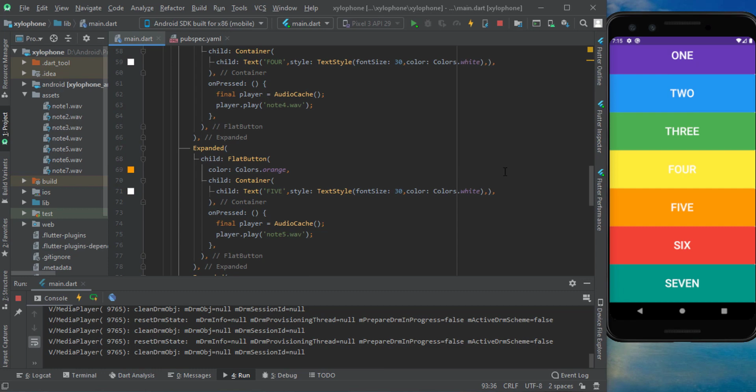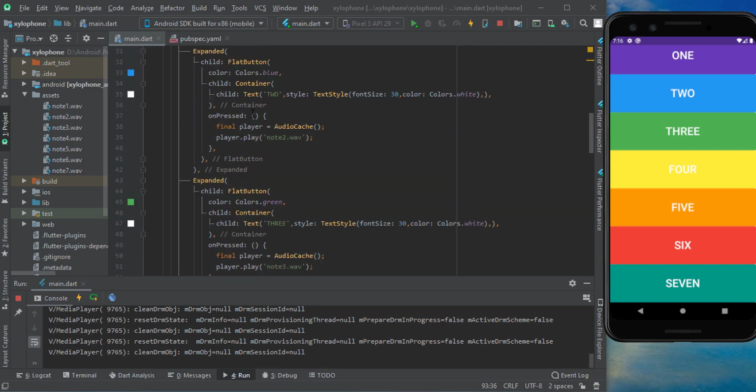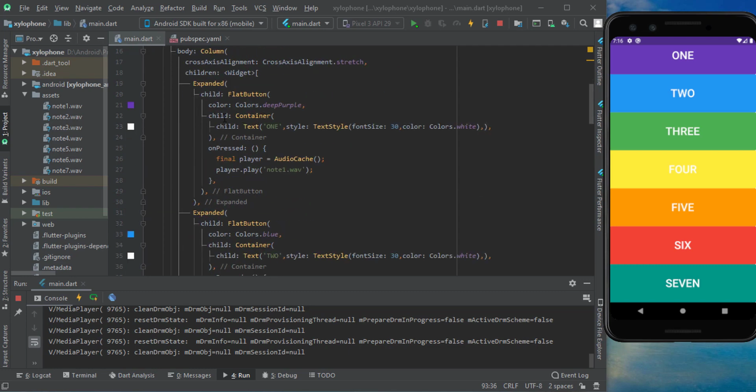So yes, now this looks perfect, right? 1 2 3 4 5 6 7. Whenever you tap anywhere over these buttons, it gets detected, because what we did was we created a flat button, and inside that we placed this container having this one as the input.